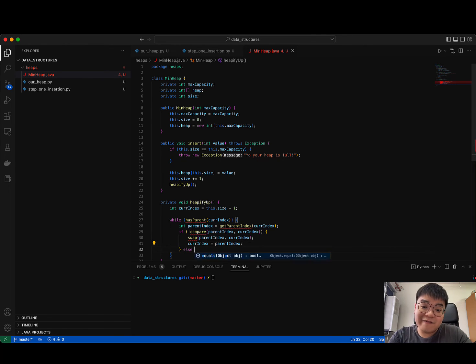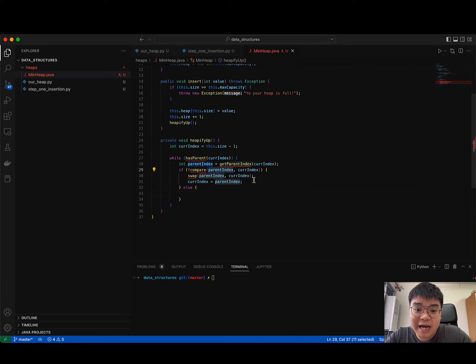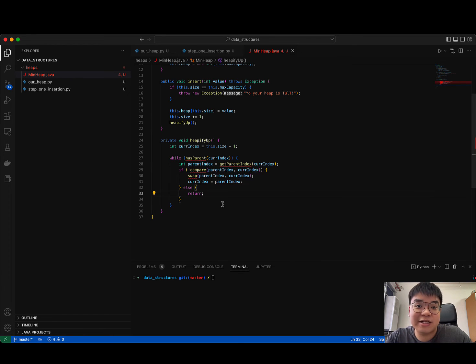So if the parent element happens to already be smaller than the current index, then we would just return, because we have just achieved the minimum heap property. As you can see in this implementation, we have abstracted out pretty much 4 methods that we have to implement now. So let's do that.